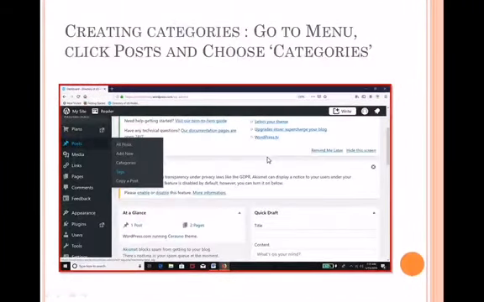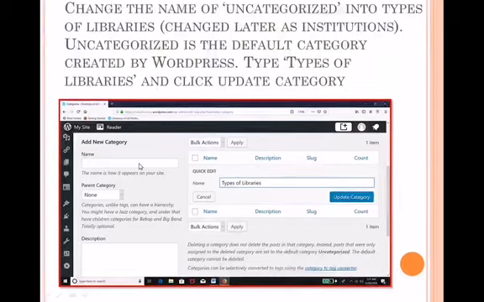Before that, let us create categories. To do so, you can see here post, there is an option called categories. Click on categories, you get a screen. Add new category. You can type what is the name of the category you want, and for the timing, what I'll do is that there is a default category by name uncategorized.